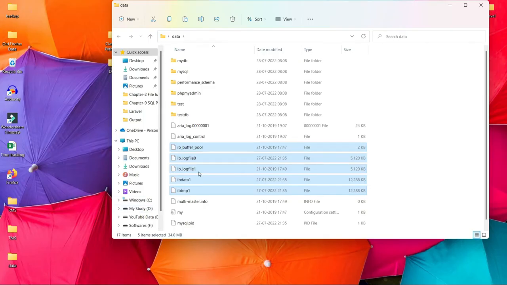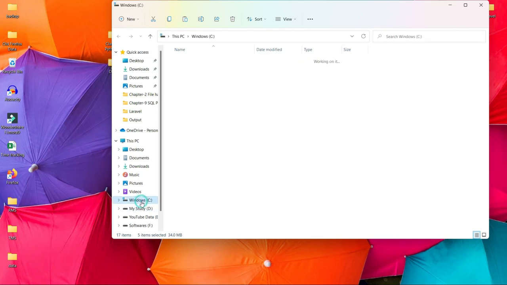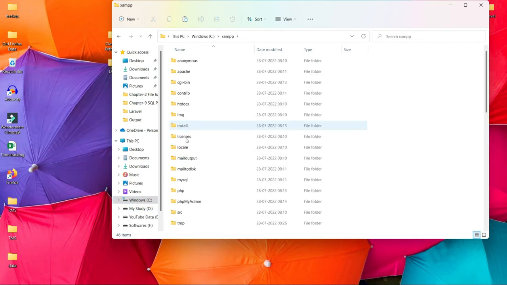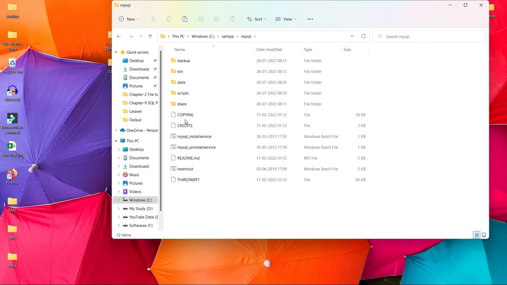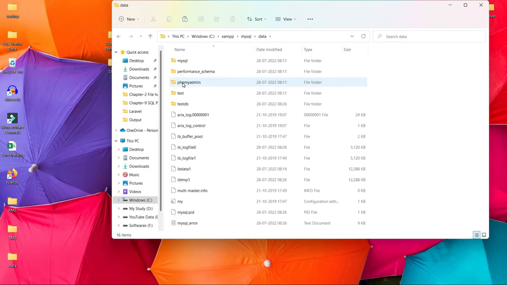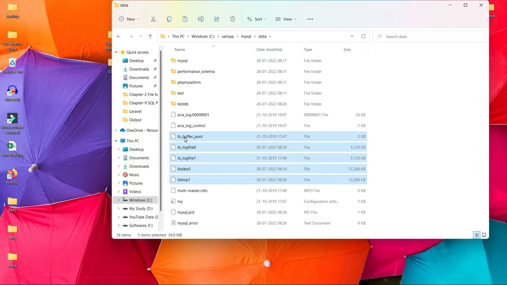So I am copying these 5 files. You have copied testdb, and you also have to copy these 5 files. I am copying these and I will paste them directly into the XAMPP MySQL data folder. Now you can see here are also these 5 files, so you may delete them and copy the old files. These are the files from the old XAMPP server.